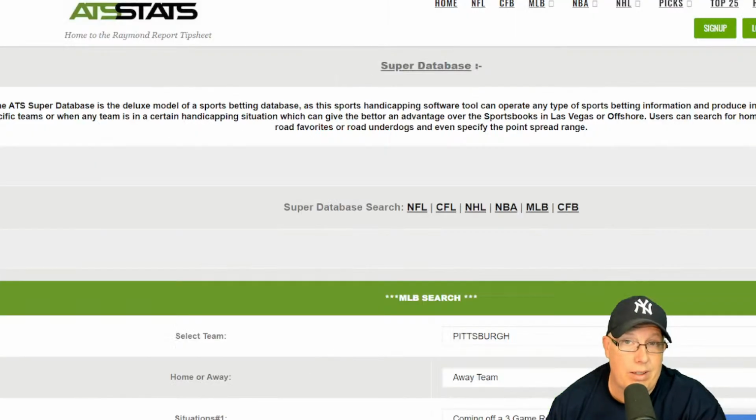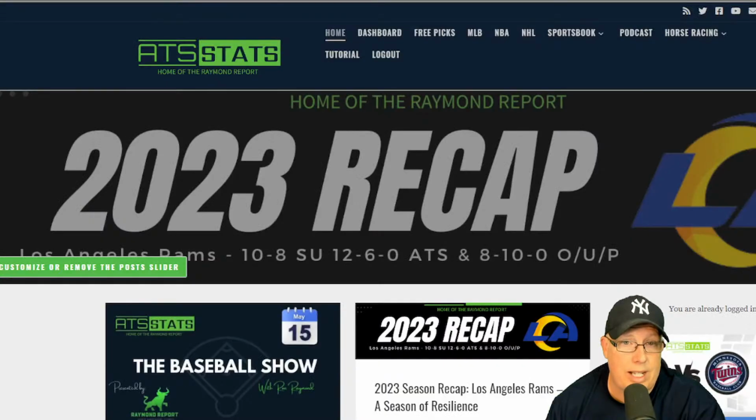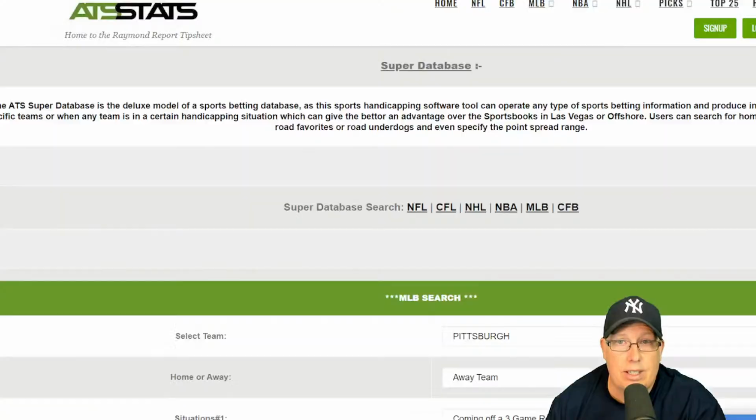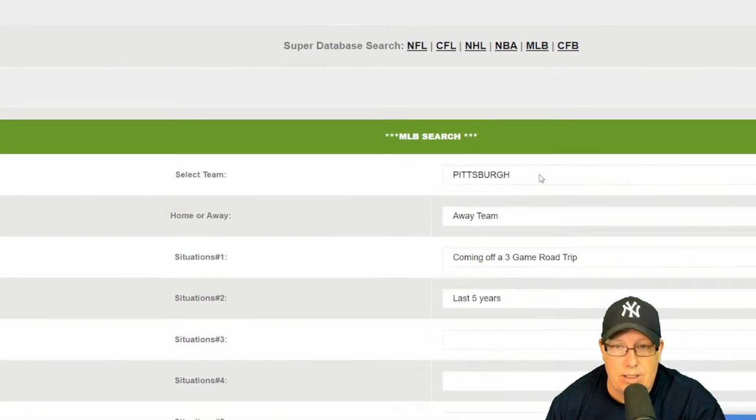Okay, so you know what? The line opened up at 7.5, gone to 8. So what does that tell you? Early betting, early money on the over. And let's go to my database. Let's do Cincinnati.